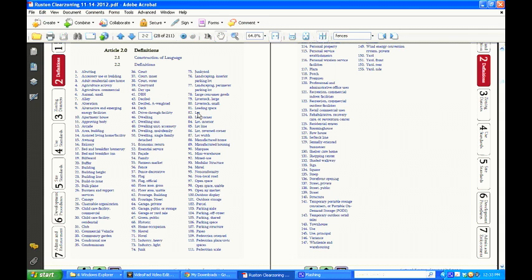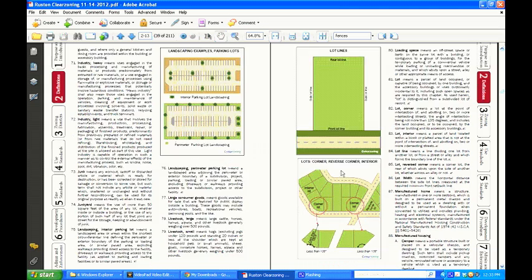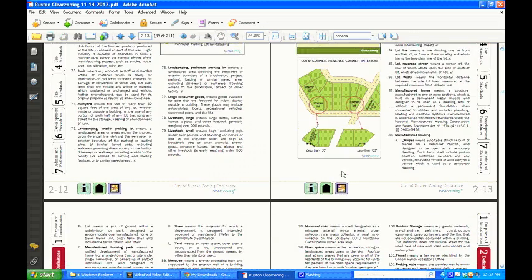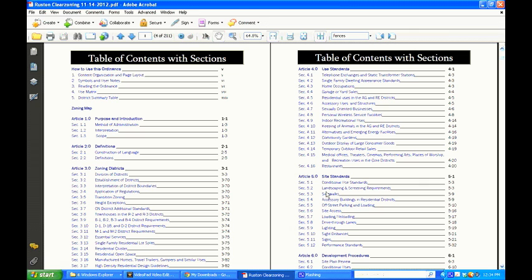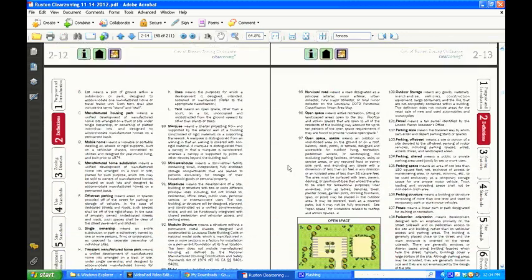So if I want to get the definition for lot, I click on that. It takes me to the page where the definition for lot is, and there's also graphics that are associated with that. So very helpful. If at any point I wanted to go back to the table of contents, I could click the home button and it'll take me back there. If I want to go back to where I just was, I hit the previous view and I go back to where I was. So let's go back to the zoning districts.